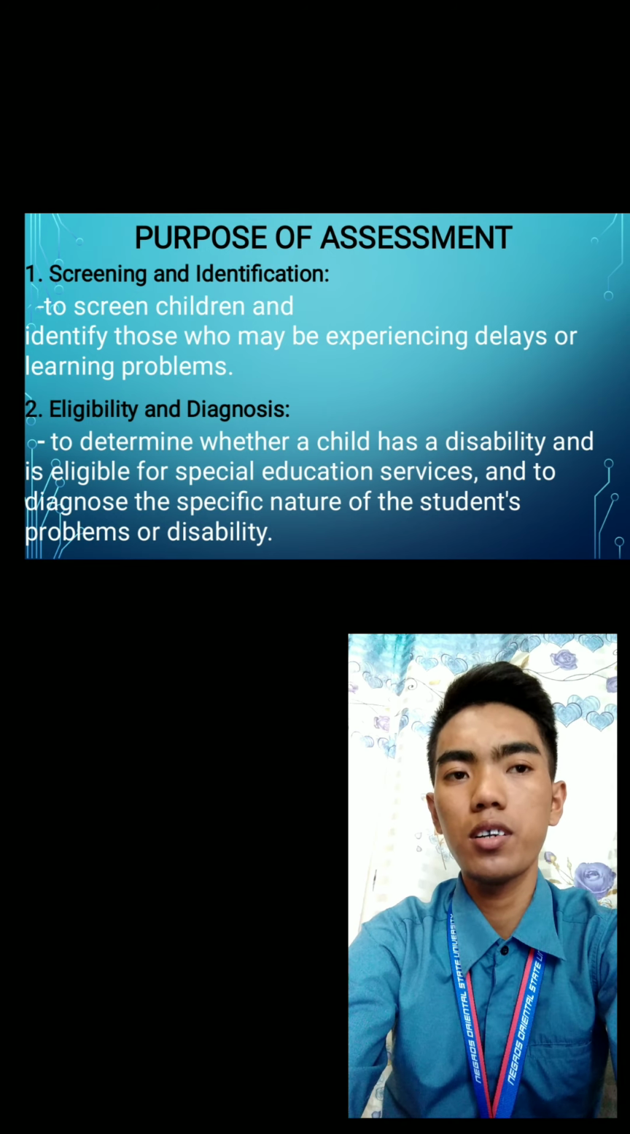So last is evaluation. Evaluation is to diagnose learning difficulties of students, or to assess students in their problems of adjustment.